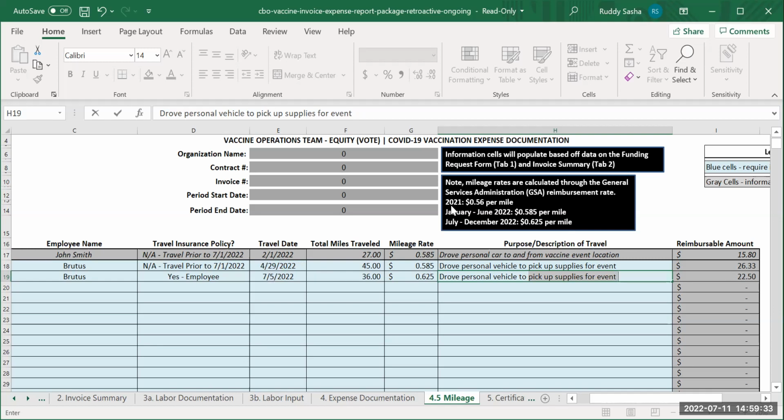So if your mileage was in the year 2021, you will enter 0.56. If you are entering in mileage from January to June of 2022, you will enter 0.585. And if you are entering mileage between July and December of 2022, you will enter 0.625.